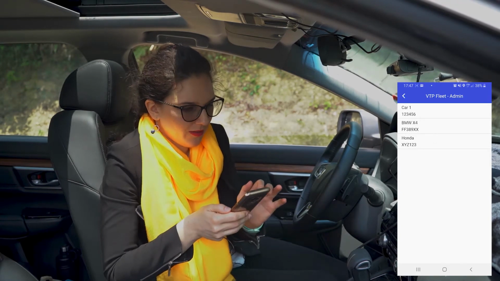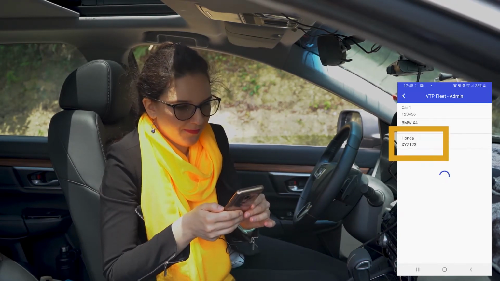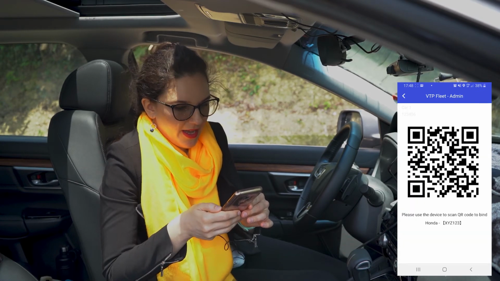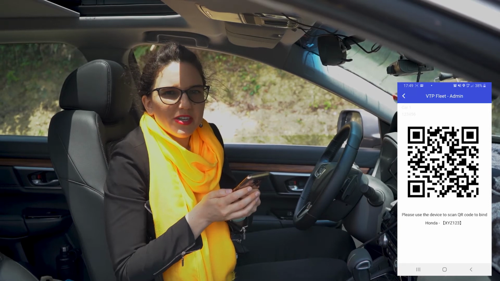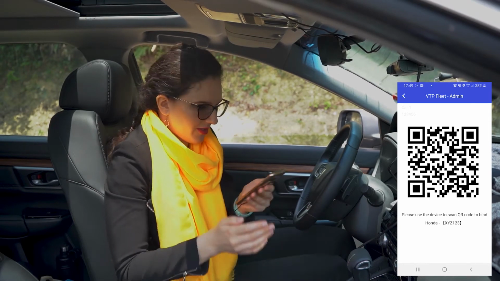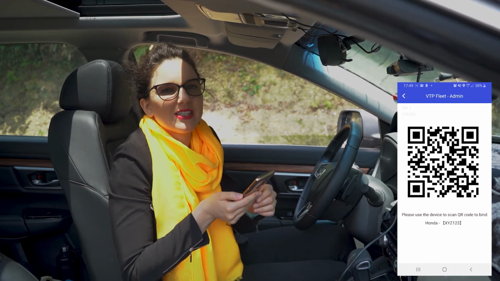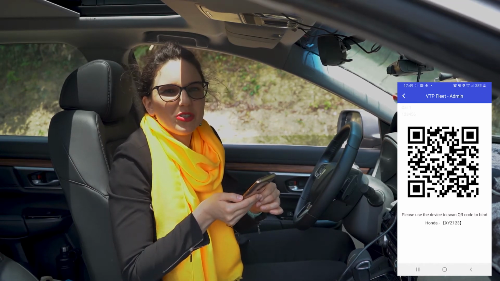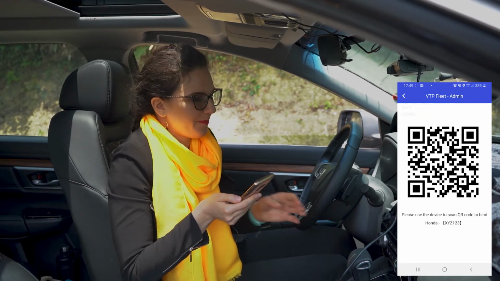So for me, this is my Honda. I'm gonna tap on it. Okay, and now a QR code appears. Start your car to power the VIA Mobile 360 D700 device. Wait for the device to boot and indicate that it is ready by sounding "Scan Device QR code." After the audio notification, you will have 60 seconds to scan the QR code from the app.